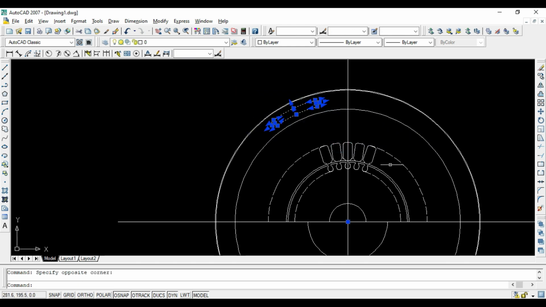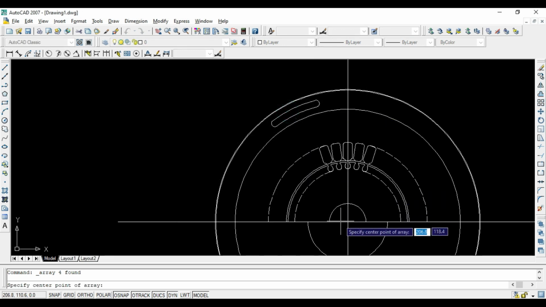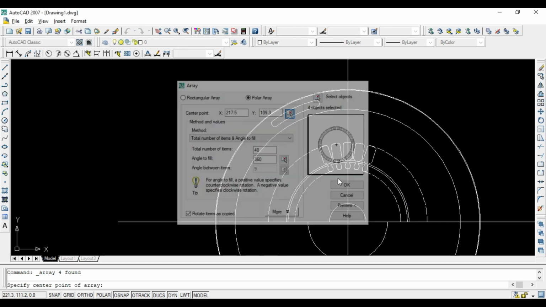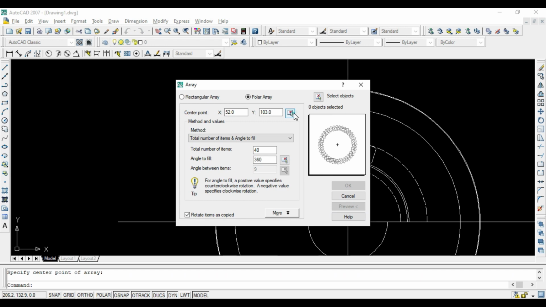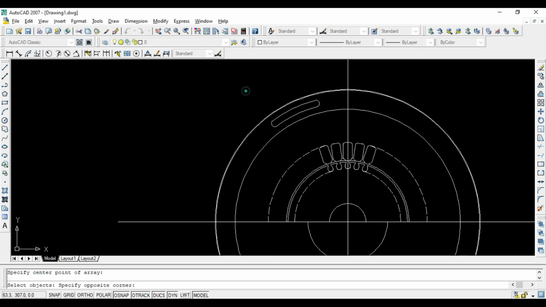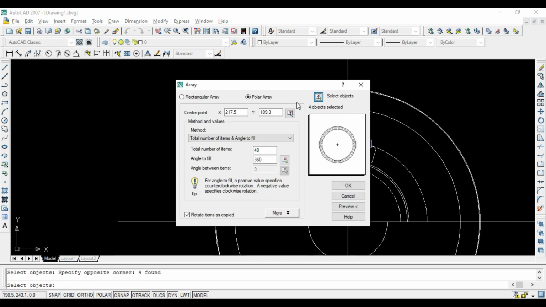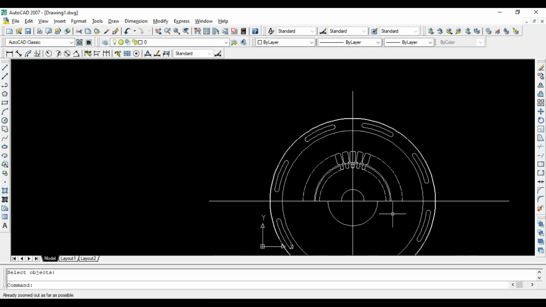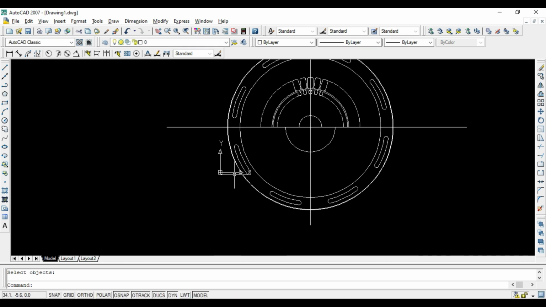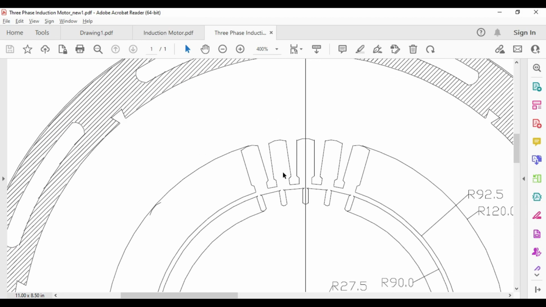So I will choose center, and here the number of objects will be 8. Click OK. See, we prepared it. We don't require these in the lower part, so I will select this and delete it.